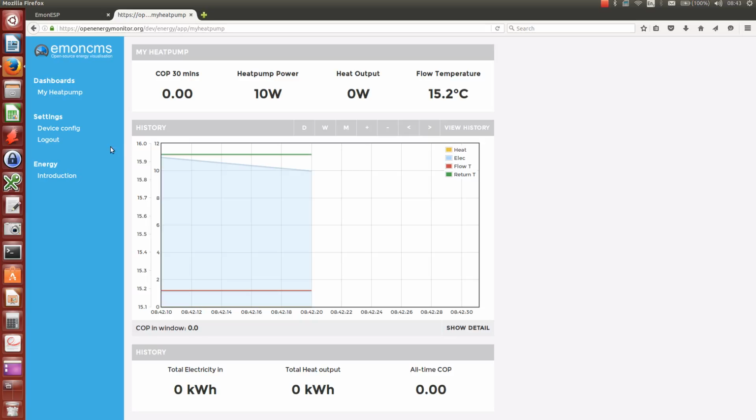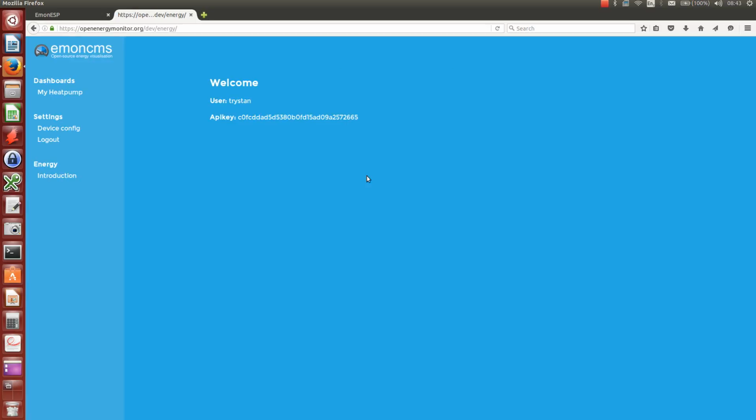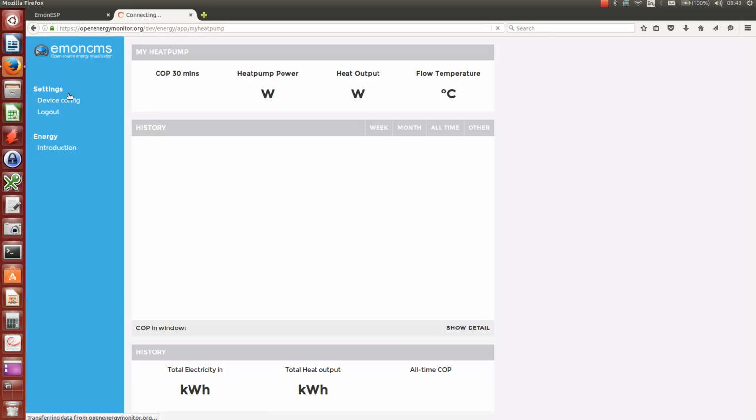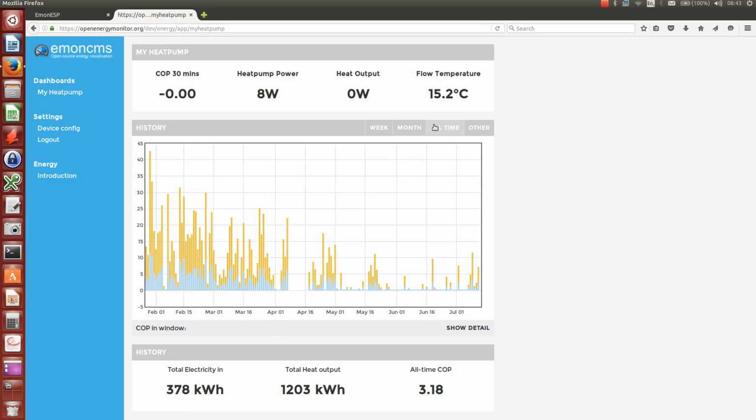I'll just log into my actual heat pump account, which has a bit more data in it, to show a little bit more of what that dashboard does. So I've now got several months of data on here. You can see here in the winter time I was using the heat pump a fair bit more, and I haven't been using it so much recently for obvious reasons.